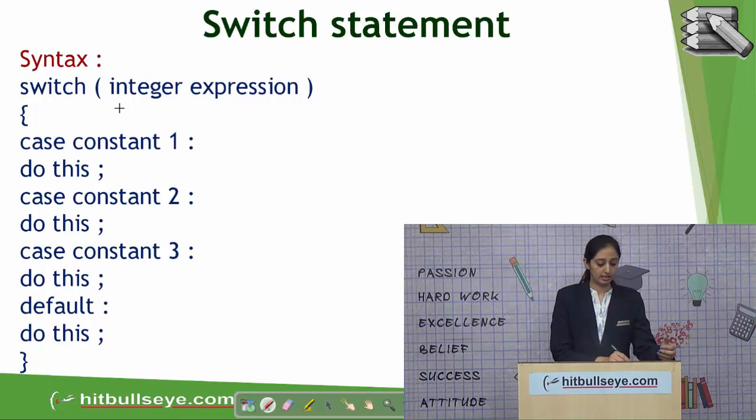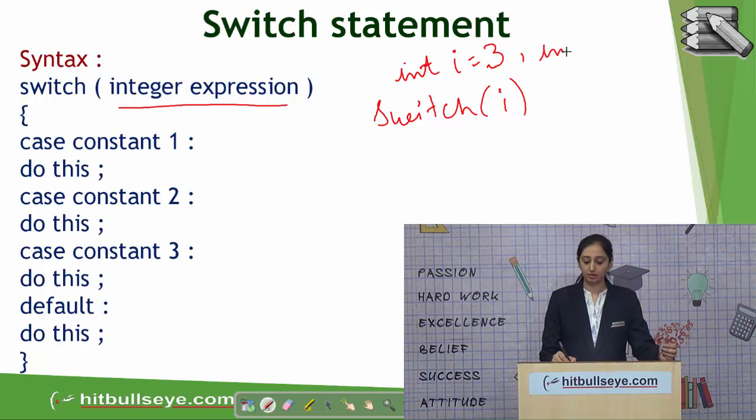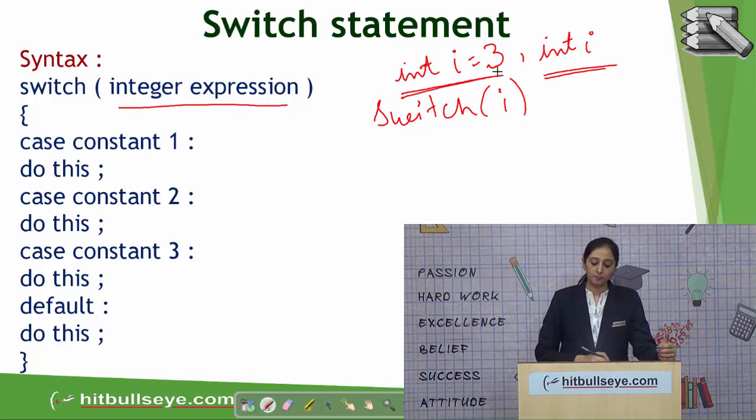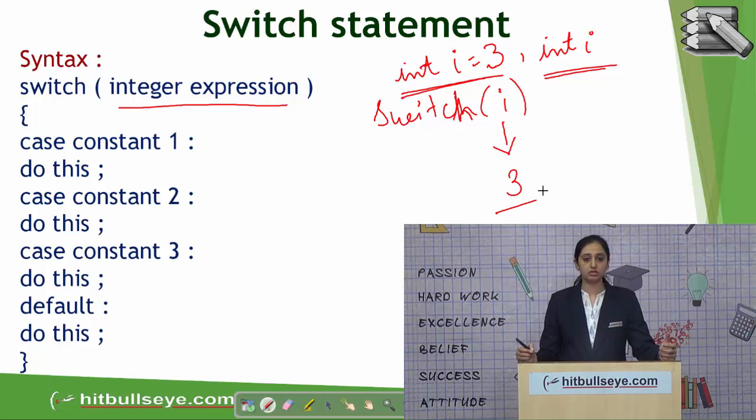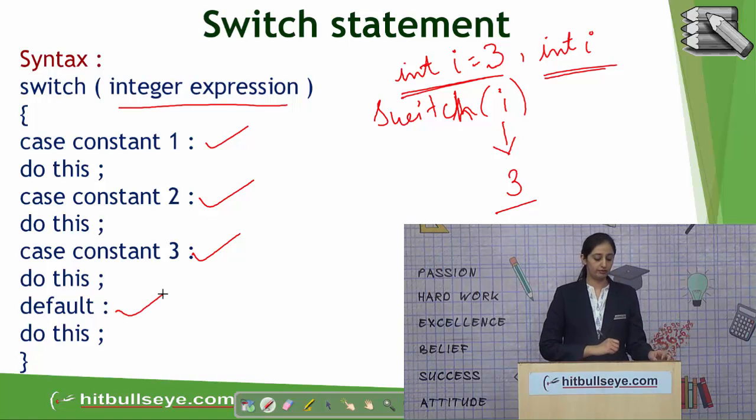In the syntax, the switch has an integer expression, right? Suppose we have int i, and we give i a value of 3, or the value of i can be taken from the user. Here we have already defined the value of i, so let's see this example. The value of i is equal to 3. Going further, in the block, we have case constant 1, case constant 2, case constant 3, and the default, right?